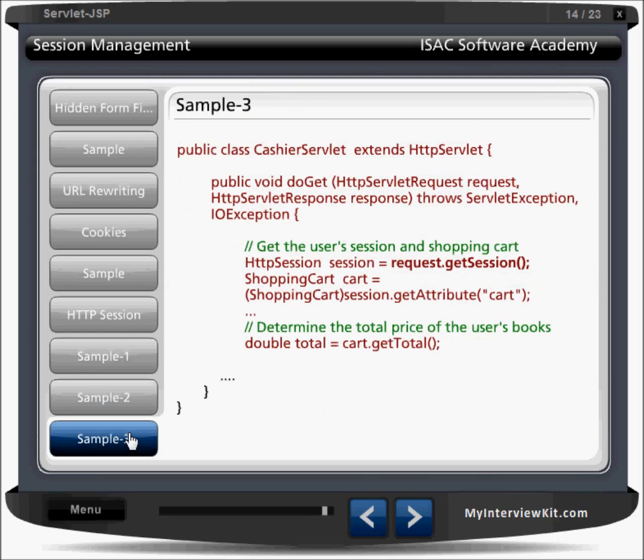So this example also you can see. We have a HTTP session. Request.get session we are saying. So we are retrieving the existing session. And then we are saying session.get attribute cart. So whatever the user has added in the shopping cart, we are just retrieving here and finding the amount for that, right?